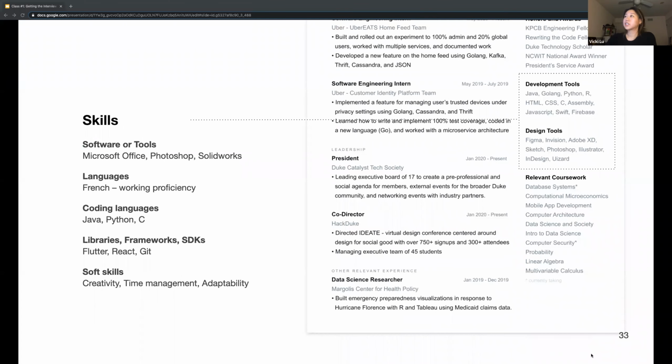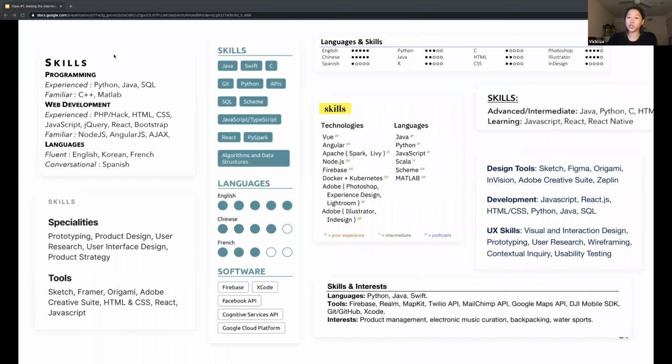Okay, for the skill section, where's my mouse? There we go. For the skill section, skills include things like software or tools you know, languages you can speak, coding languages, libraries, frameworks, software development kits, and you can also include soft skills on there. The thing I do want to point out about skills is that they are completely varied, and how this section looks really depends on you and your goals. Here are just a couple examples I've pulled from previous Catalyst member resumes, and I'll talk a little bit about specific things on each one that are good.